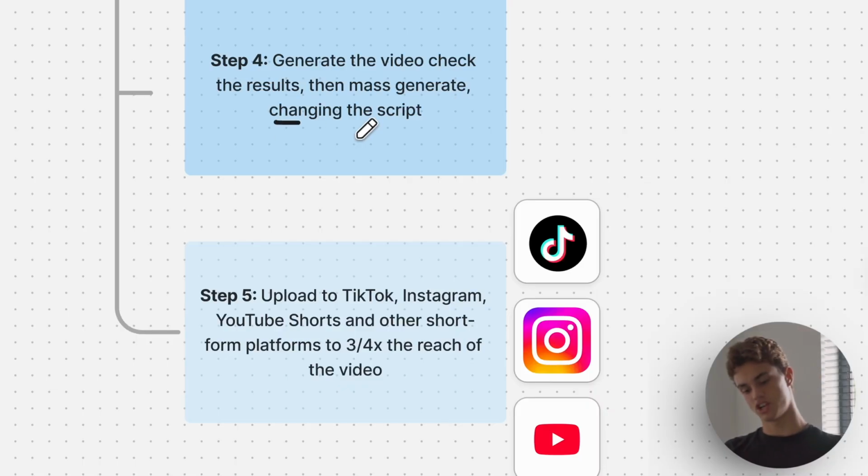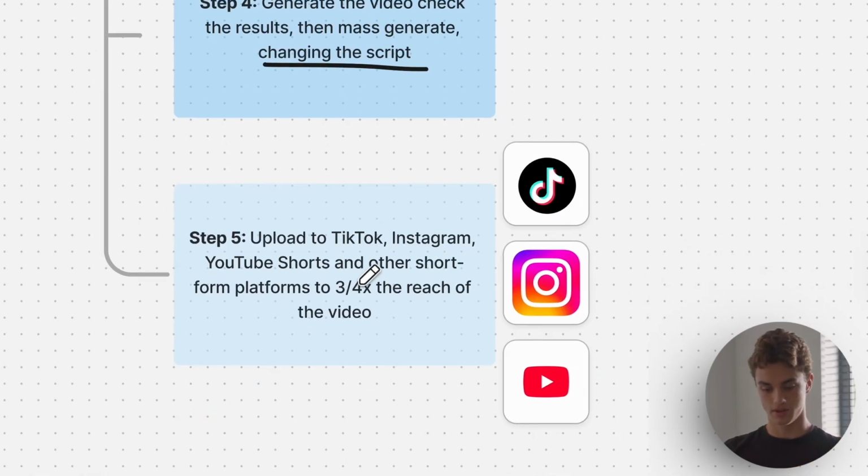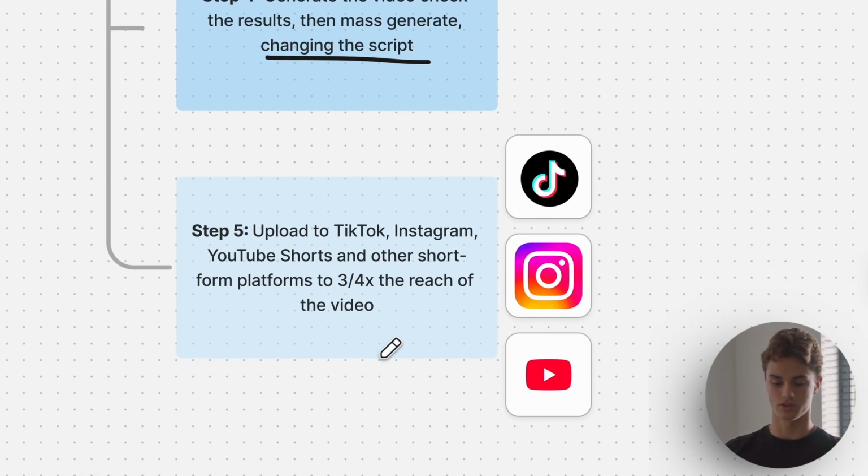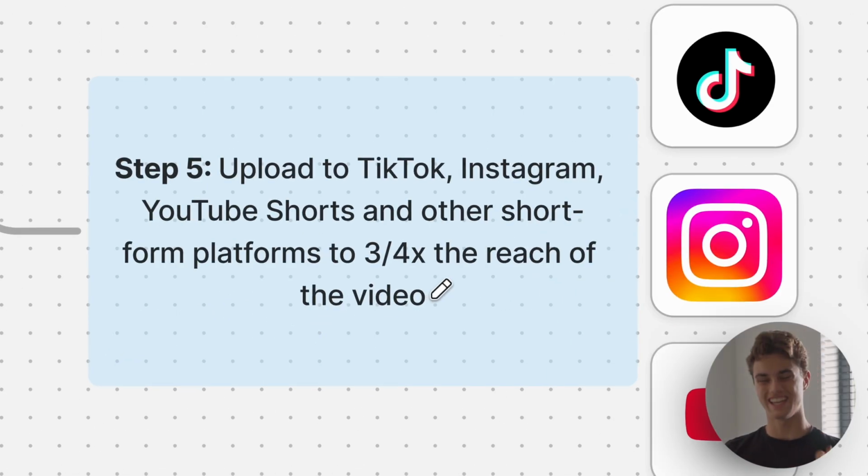And then what you can do is mass generate videos, where you can do tens if not hundreds of videos in one go, and then you just change the script, varying it slightly here and there. Because you have hundreds of videos now, and it's all from that same character, and it looks roughly all kind of similar, you can upload this to TikTok, Instagram, YouTube Shorts, and a ton of different platforms, and literally post 3 to 4 times for each video.